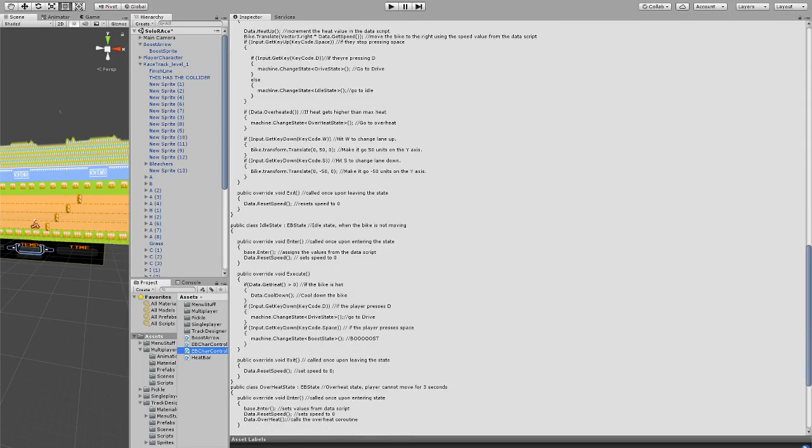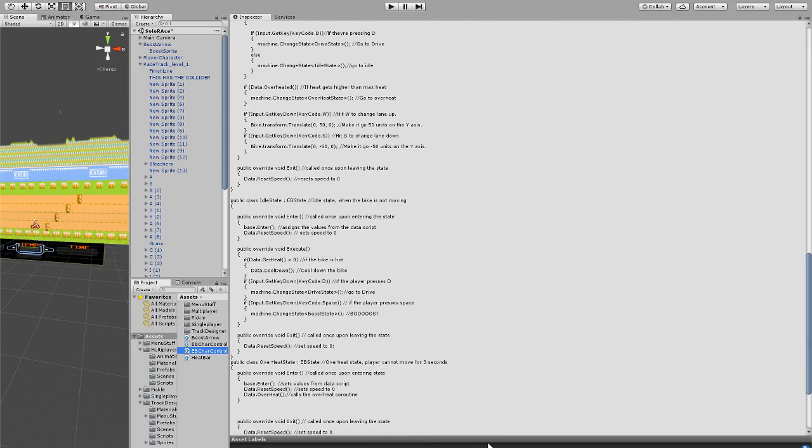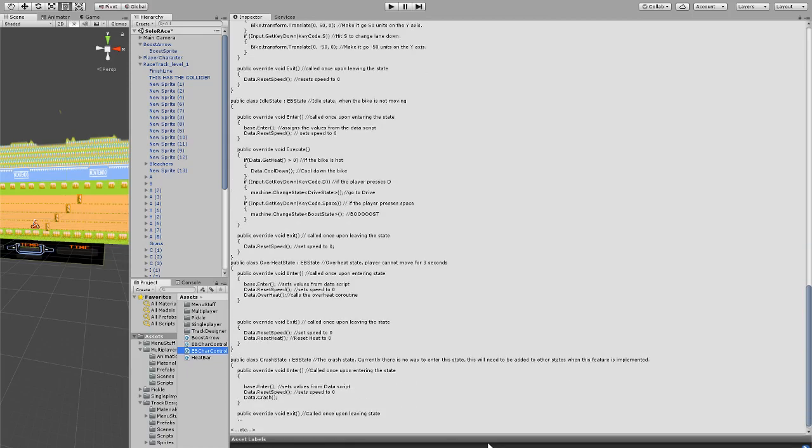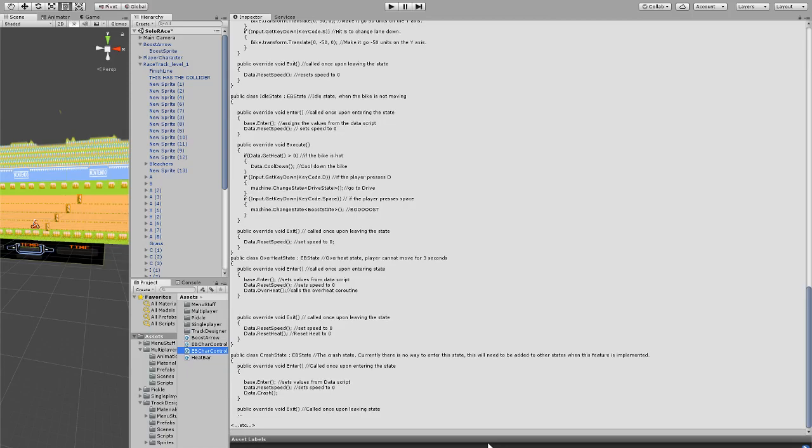The idle state just has your speed at 0, and it reduces your heat if you have any heat. So in the drive state, you will reduce down to 50. In idle, you can cool down all the way. And then the overheat state just calls that overheat script that I showed you in the data script, which is calling that stop coroutine.